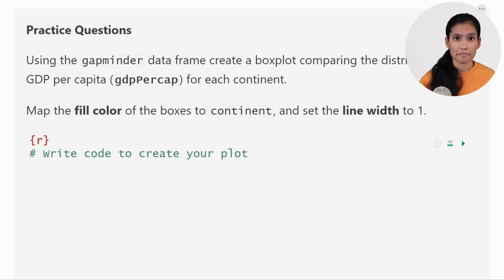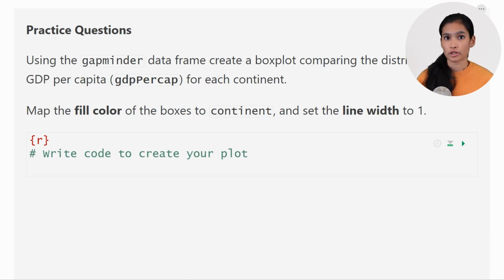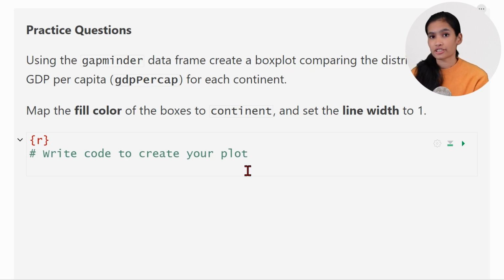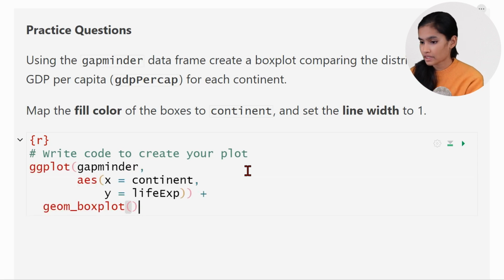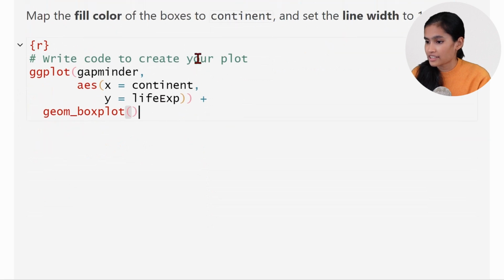If this is your first time coding along and doing these practice questions in the RMD, I'll do a short demo of how to plot and check your answers so that you know you're doing it right. First of all, you'll want to go to this write code to create your plot section and try to get the right answer. I'm not going to show you what the right answer is, so I'll just create the previous plot that we did in the examples from the lesson. Here I'll paste this code in, and let's say I'm just going to pretend that that is the correct answer.